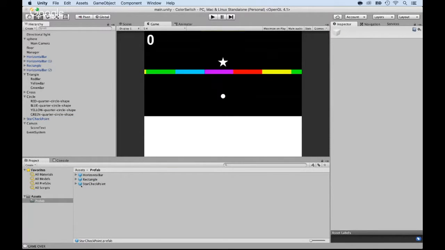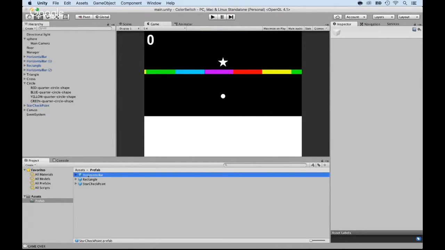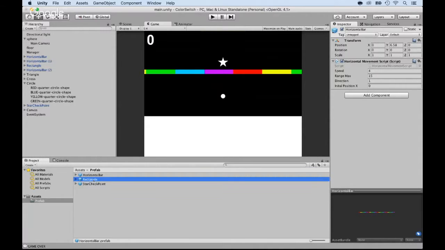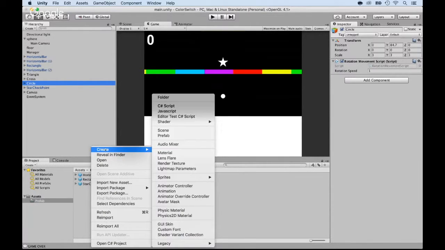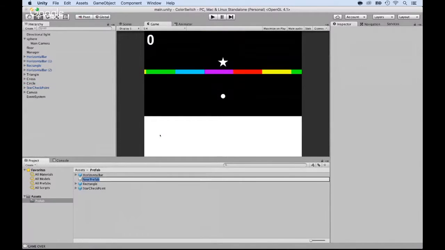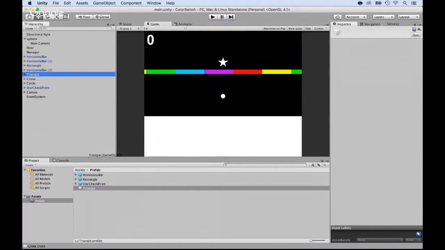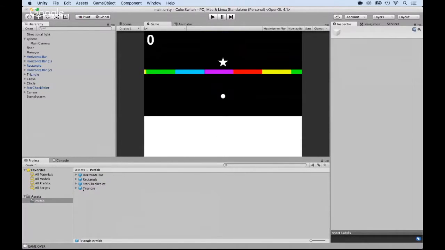Done. Now, what I need to do is also create prefabs out of all the objects that I have. I see I have a prefab for the horizontal bar. I have one for the rectangle, but I don't have one for the cross or the triangle, neither the circle. So I'm going to do this right now. Right-click, create. The first one would be the triangle, so a prefab, and I'm going to call it triangle. Right? And now I'm going to drag and drop the triangle inside of it. Good, I have a prefab.